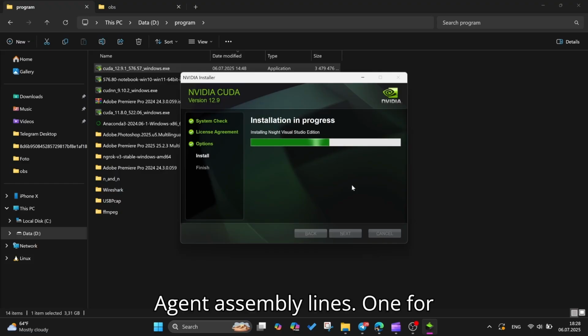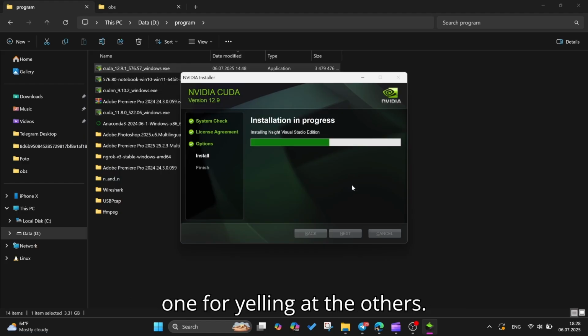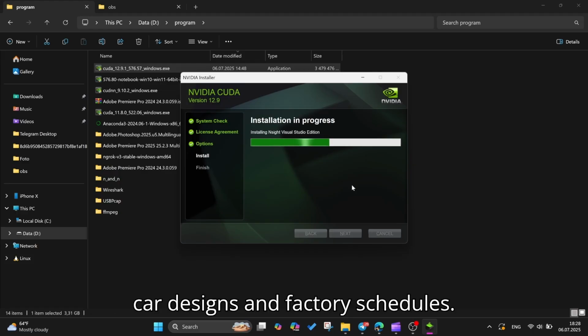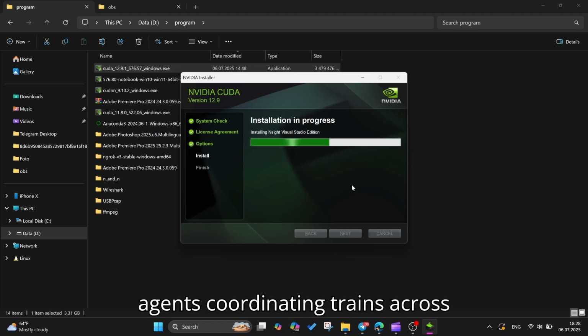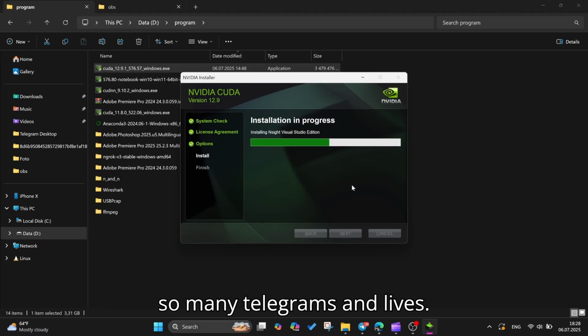Agent assembly lines. One for planning, one for supply chain, and one for yelling at the others. Ford would have used AutoGen to generate car designs and factory schedules. Nodding, and Tesla would just prompt, "Invent free energy, step by step." Imagine agents coordinating trains across continents. Real-time traffic control in 1880. Ooh, that would have saved so many telegrams and lives.